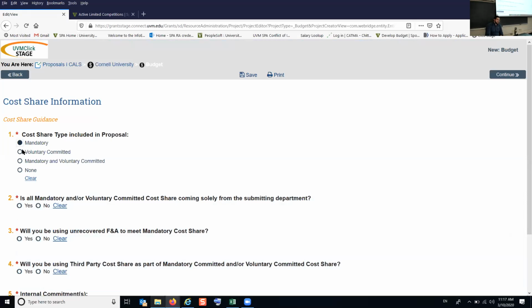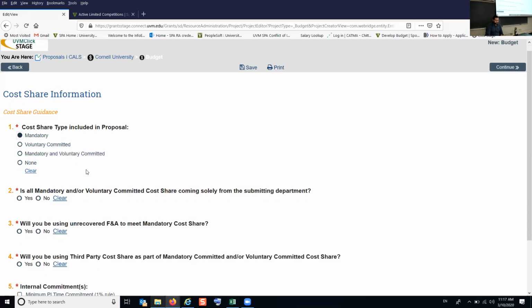So if you say any of these mandatory, voluntary committed would mean that the sponsor doesn't require the cost share, but we have decided that for whatever reason, we want to show the sponsor cost share. So sometimes a sponsor will say, cost share isn't required, but it's preferred, which is sort of then kind of required, but it's not technically required. So in order to be competitive, for example, we'll say, okay, yes, we'll put some cost share on there. So let's say this is mandatory.